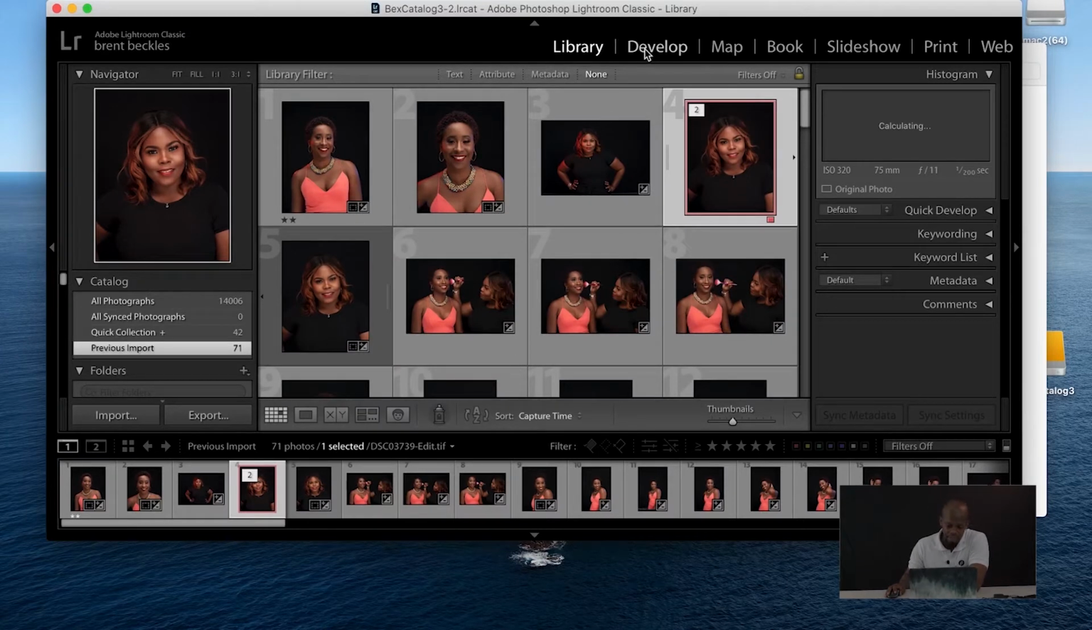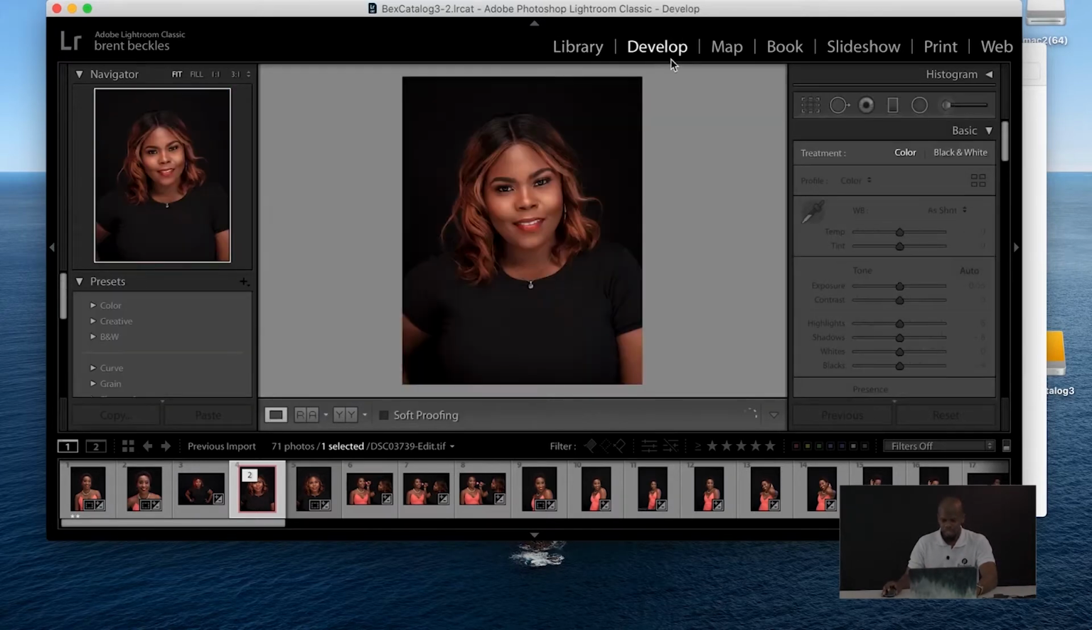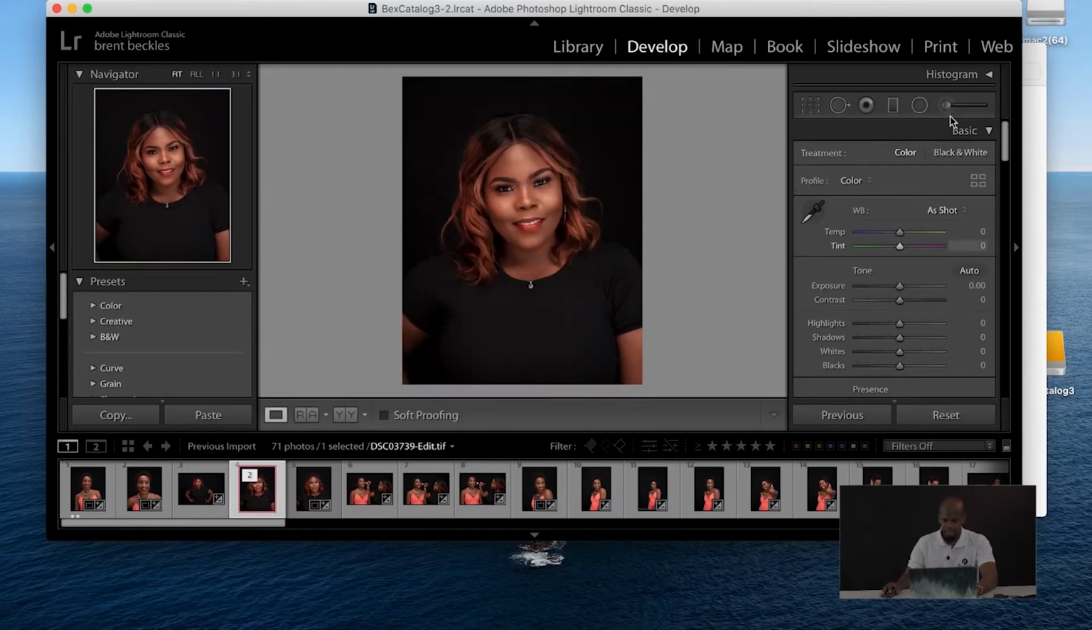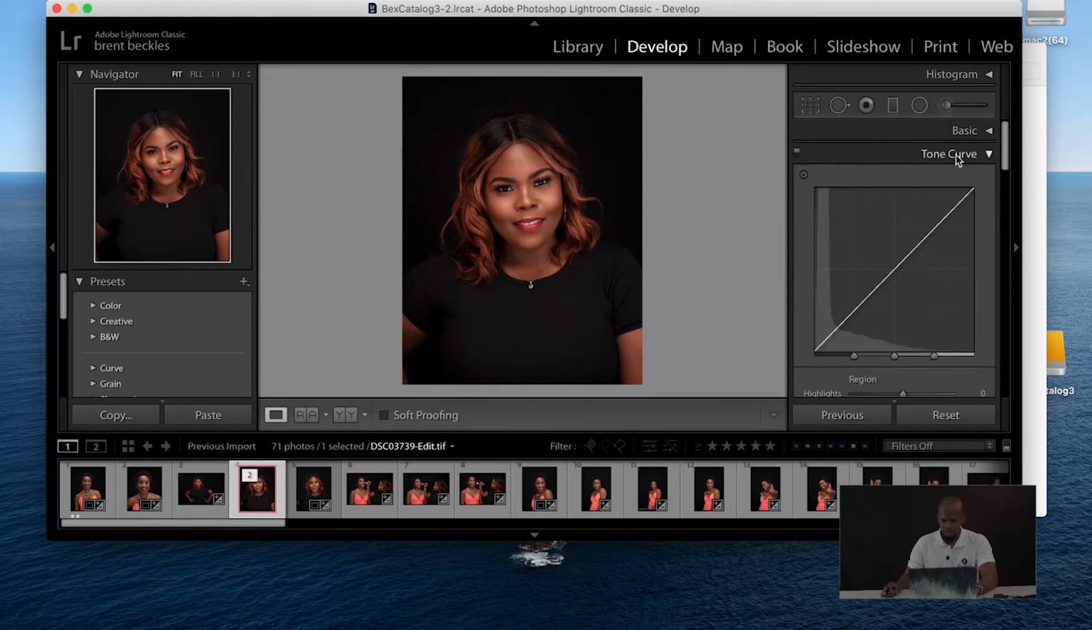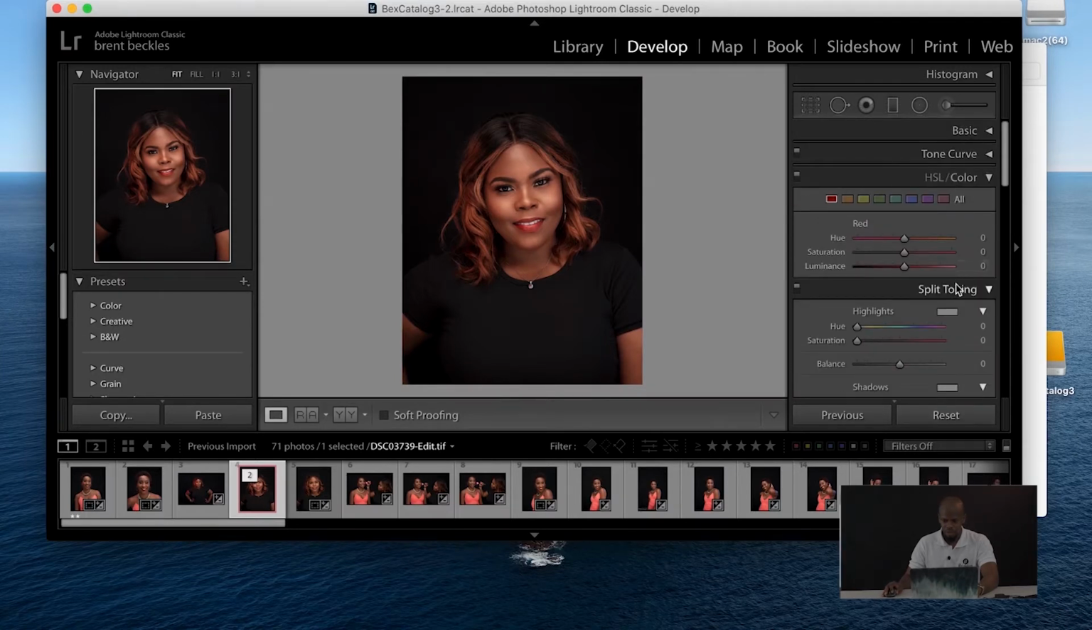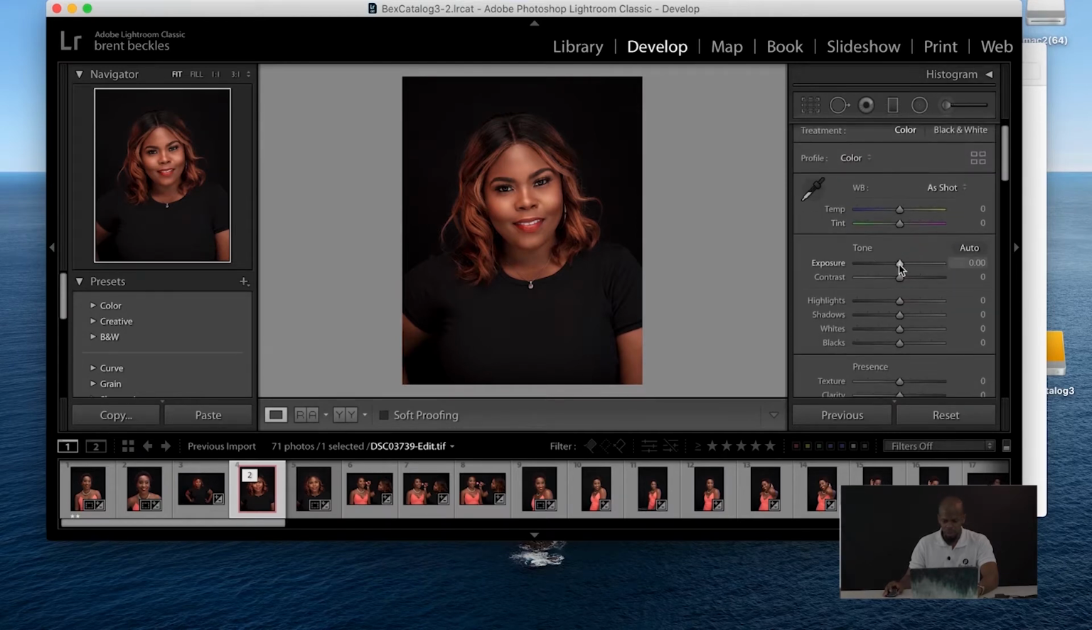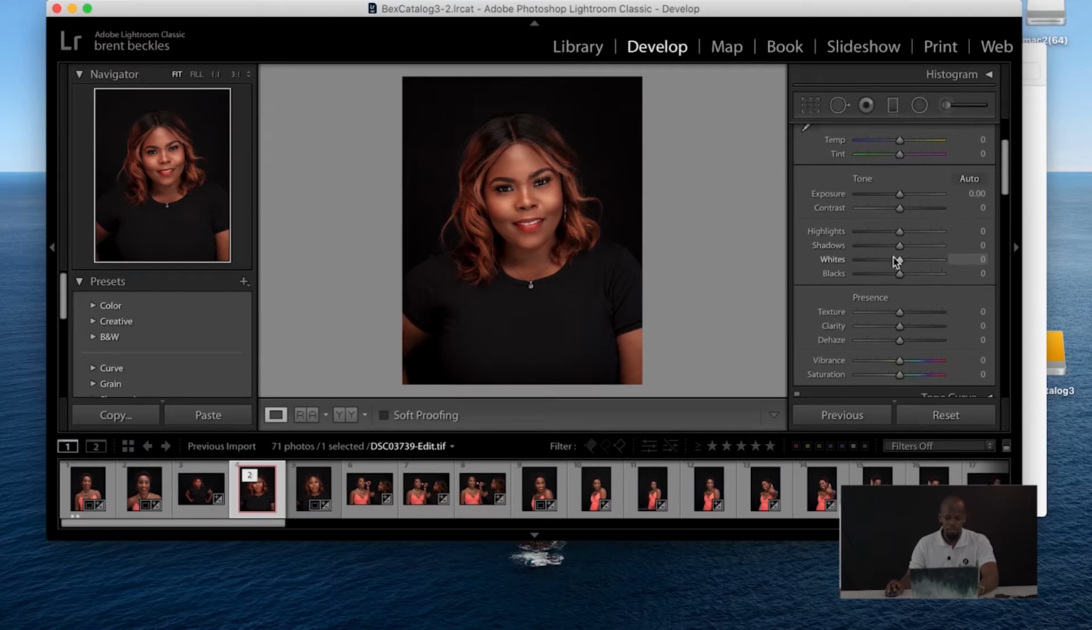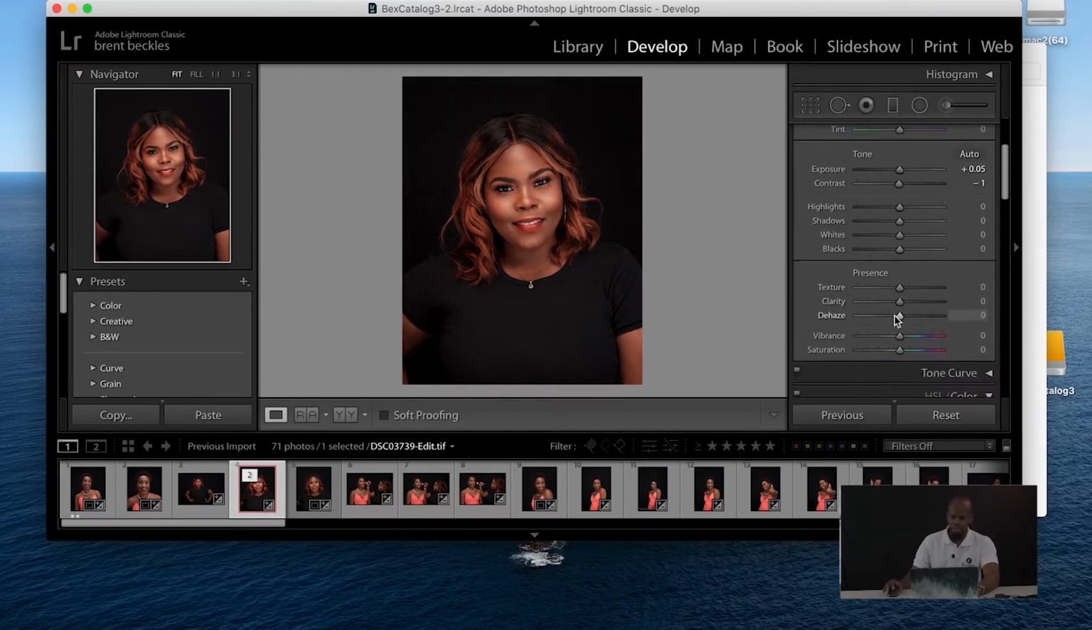So to actually get to change the colors and exposure and everything on the images, you go to develop, and the develop panel is here with all these options. The basic option is pretty much the place you make the most changes: exposure, contrast, highlights, whites, blacks, texture, clarity. Later on I'll explain what these things do.